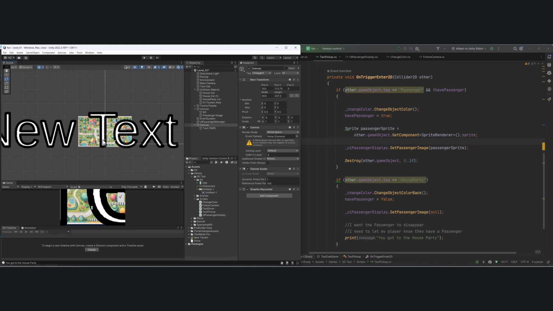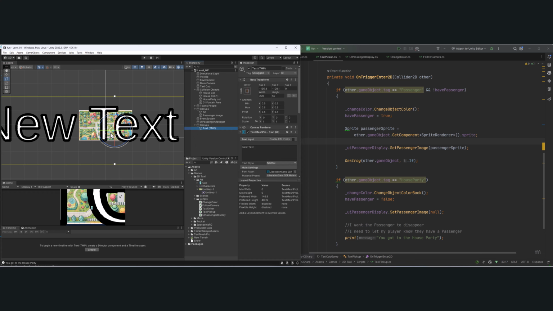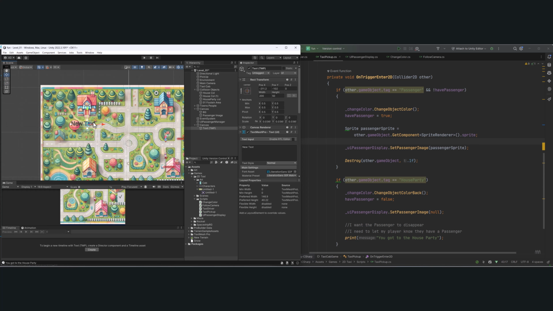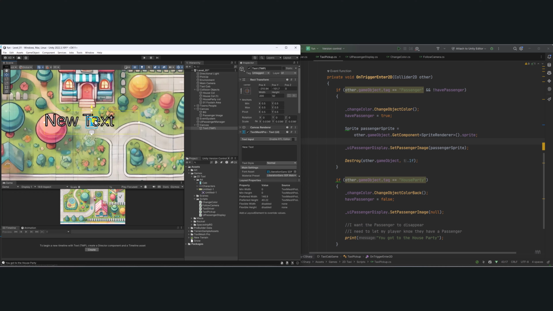And for the scale, I'm just going to select our text, hit R and just scale this way down and position it here. And I'll just say house party drop off. So they know where to drop off the house party folks.